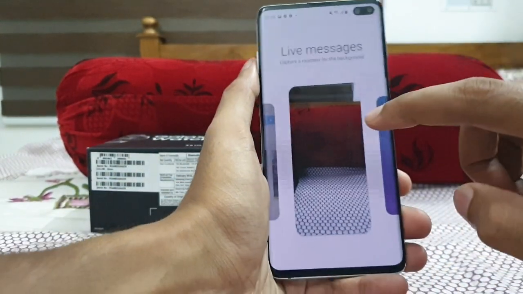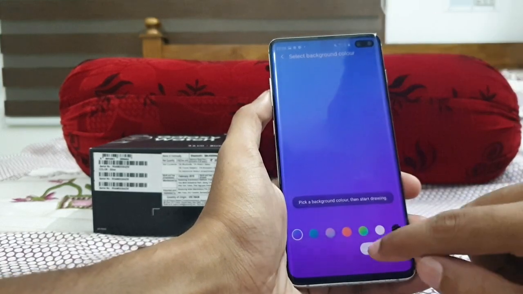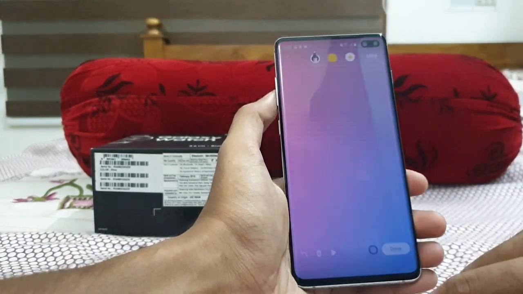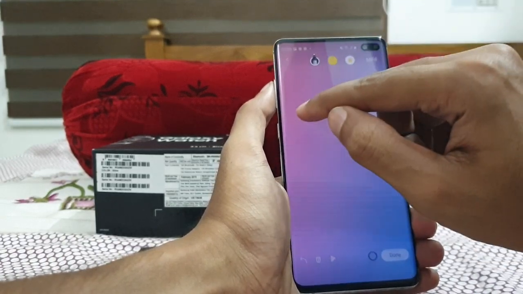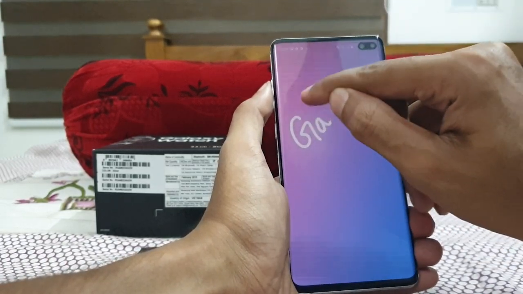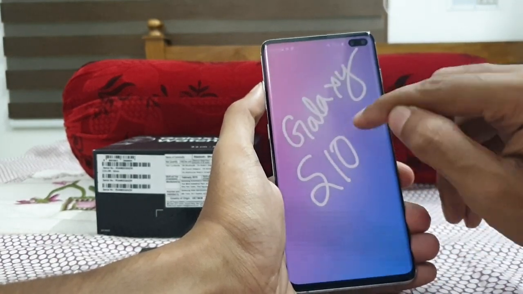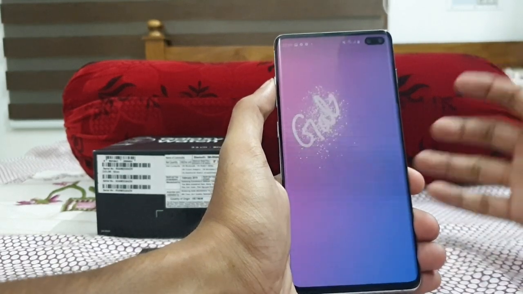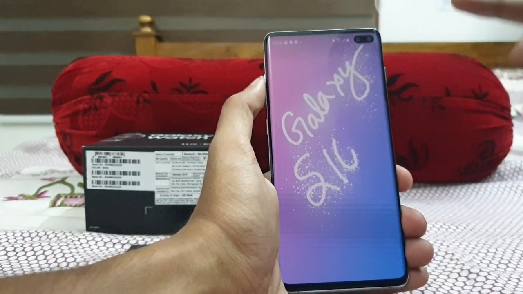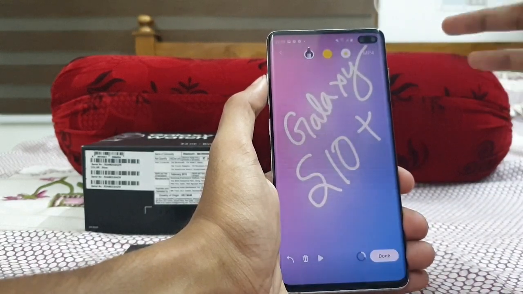Then you can select a camera image, or you can simply select a background color like this one and then select start drawing, and then I select a pen and write Galaxy S10 Plus and then just play. So even for a birthday, you can just create your customized live message like this and send it to your loved one. So that's a great one.